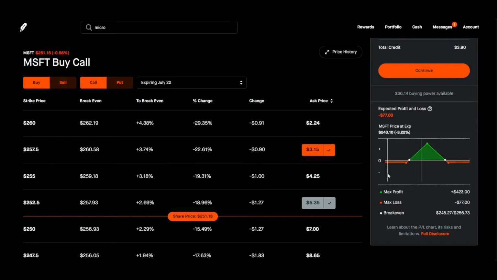And you can see here, now we lose a little bit more, we lose $77, but our range is a little bit wider, and our max profit is now $423. So yeah, so you can see exactly how this looks.